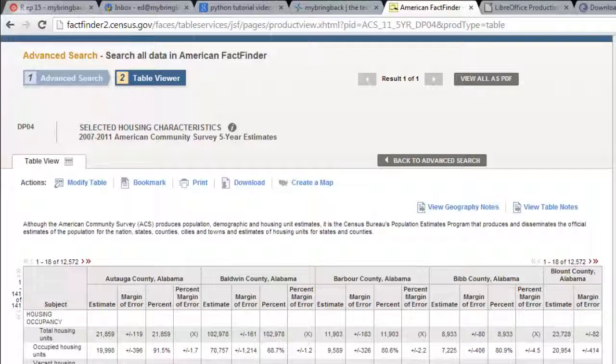Alright guys, this is Ed from my Bringback, and I've said it before, I'll say it again, I love the United States Census. If you want a place that will give you deep, rich, thorough data about the people living in this country, the census is the place to go.